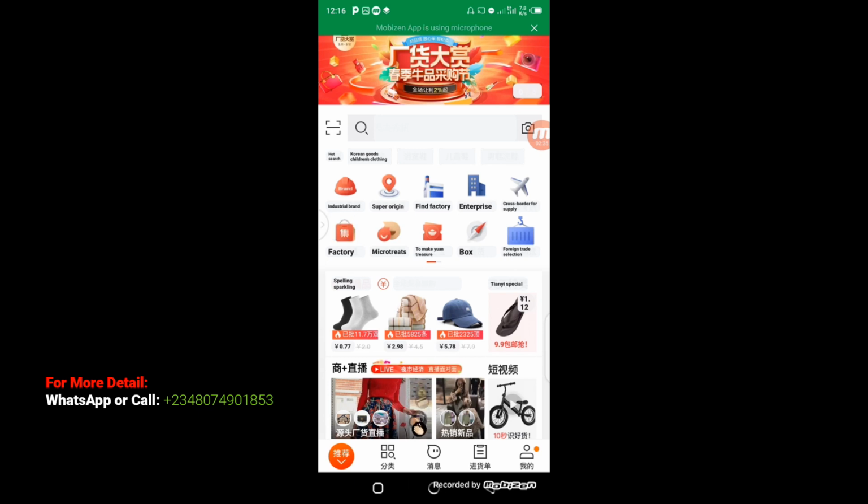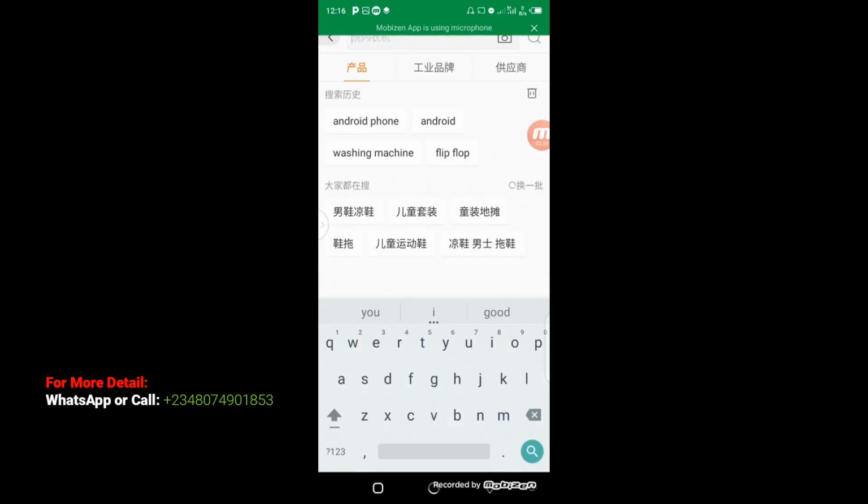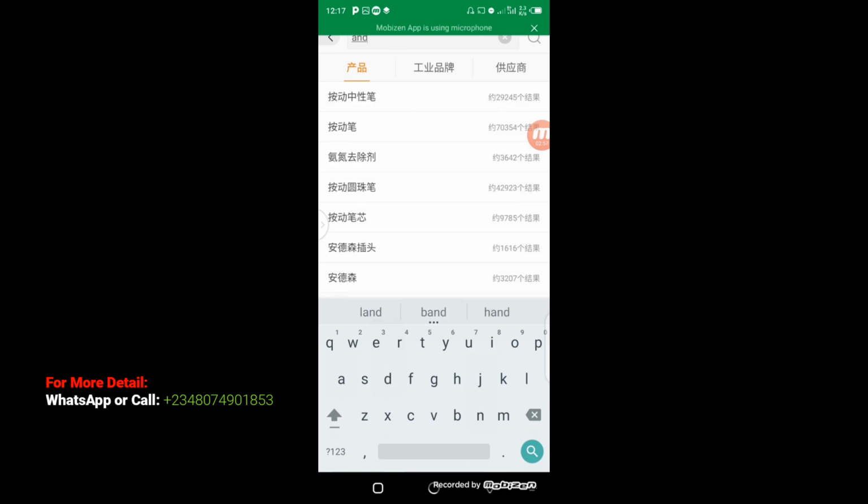Now, let's see how you can type search using this app. For instance, if you want to purchase something, you can see where they wrote the search box. This is where you type search. You click on there, and when you click on there, you will start to type. So now let's say I'm going to search for Android phones.